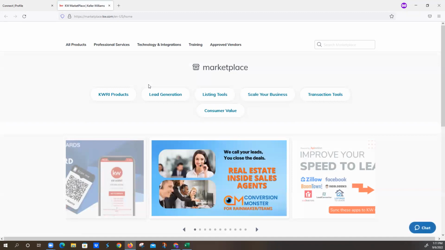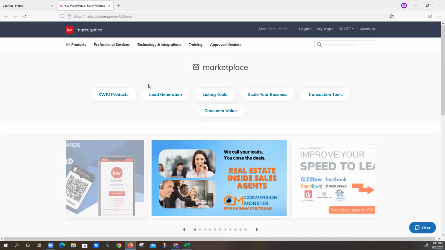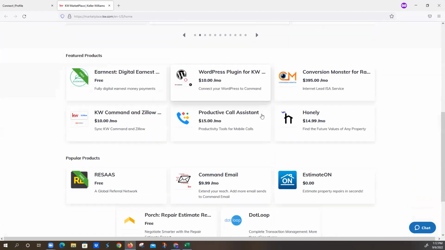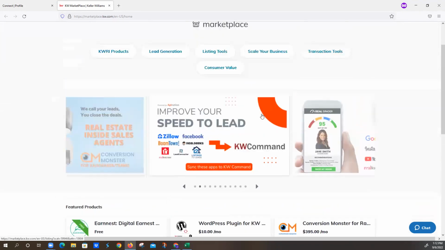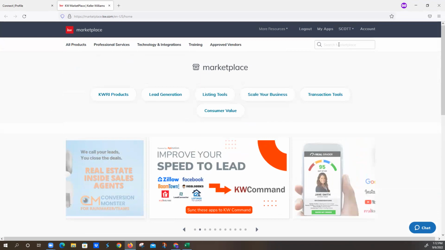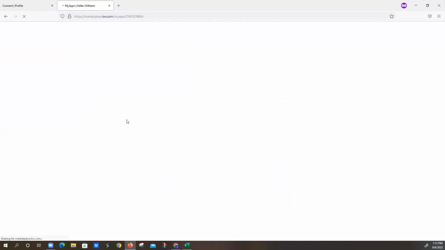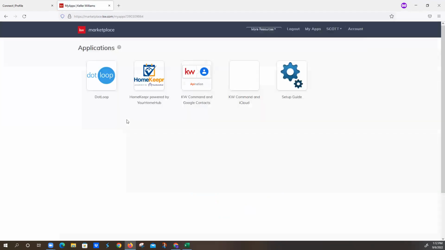And this is where you can add Homekeeper if you have that. There's a bunch of new integrations that they have in here. If you don't want to scroll through and you know exactly what it is you want, you can just type it in right here. And if you're not sure if you already have the app or not, you can just click on My Apps. So it looks like he's got Homekeeper, API Nation, Loop.